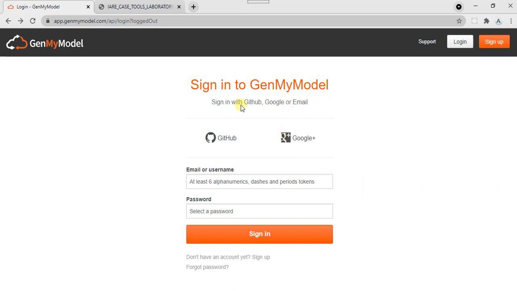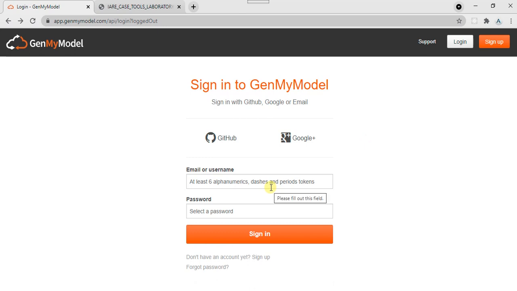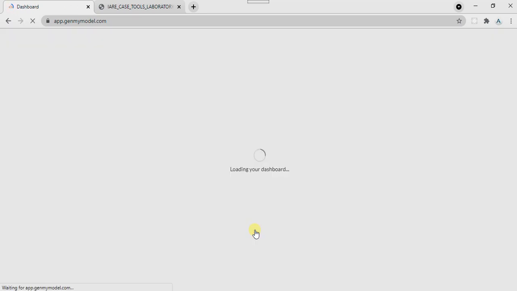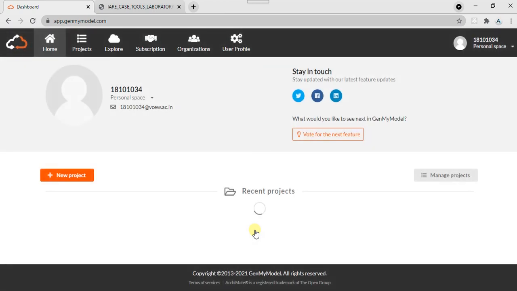After clicking that link, you will be redirected to this page. You have to click the sign up button if you don't have any account earlier. After signing up, you can verify your email address. Then you enter your details, username and password. After signing in, you can enter into the dashboard of GenMyModel.